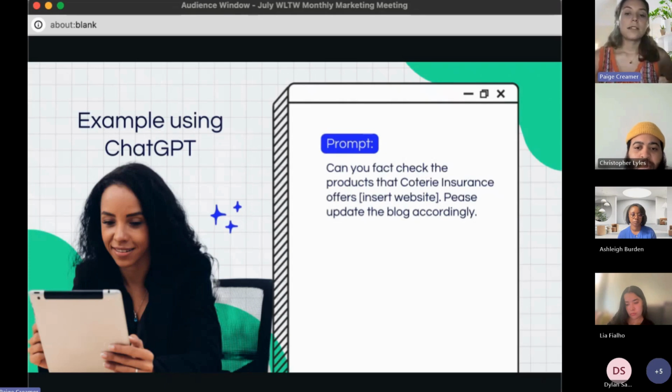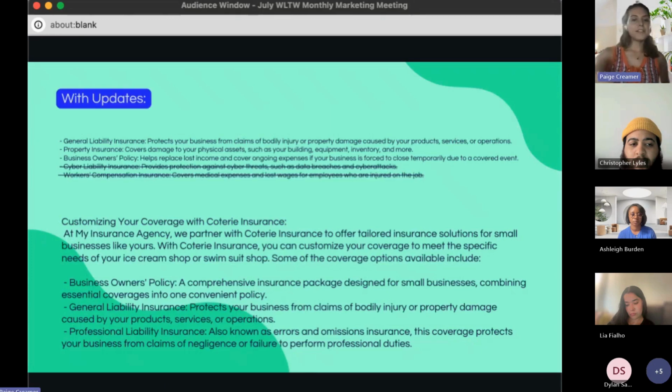So the prompt was, can you fact check the products that Coterie Insurance offers? Insert website, always providing some context to ChatGPT works. And then please update the blog accordingly. And it did so. So at the top, you'll see that this was what it said, and then this is how it changed it. And you can see it even included My Insurance Agency as the name, and this is where you would insert the name of your insurance agency.